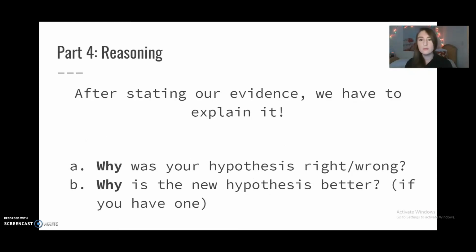All right. Then we need to move on to our reasoning. After stating our evidence, we have to explain it. So why was our hypothesis right or wrong? And why is the new hypothesis better? If we have a new hypothesis, we have to explain why our new hypothesis is better. So this reasoning is just stating how our claim and our evidence connect. Why was our hypothesis correct? Why was it incorrect? Why is our new hypothesis better?